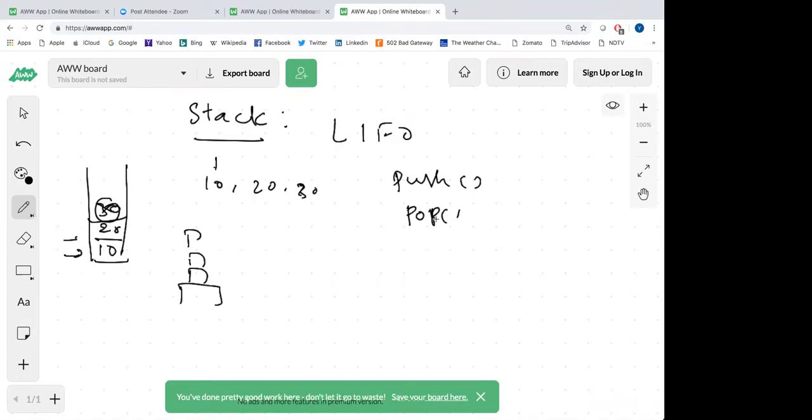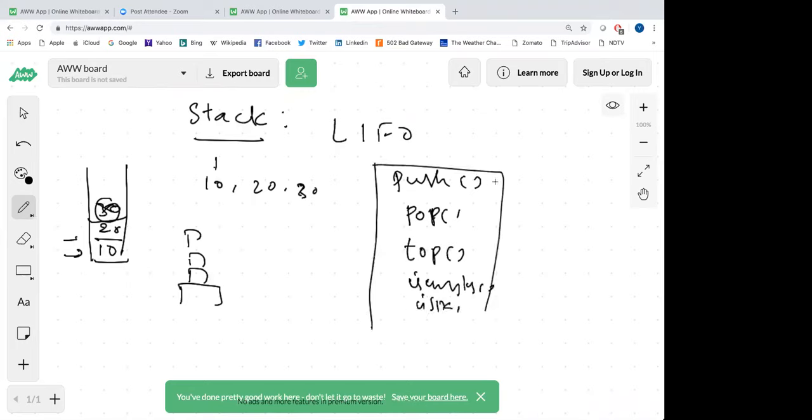If the stack has elements, we can remove the one element present at the top of the stack. We can have one more operation, top, which gives the element present at the topmost position. For example, if I have 10, 20, and 30, 30 will be the top element. Then there are some auxiliary functions, like is empty, whether the stack is empty or not, and is full, whether the stack is full or not. These are the basic stack operations: push, pop, top, is empty, and is full.